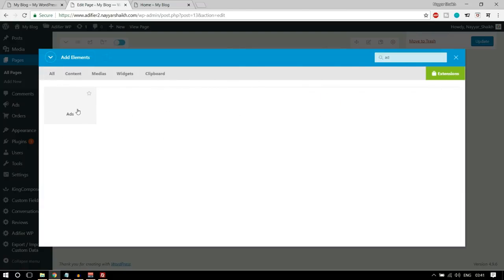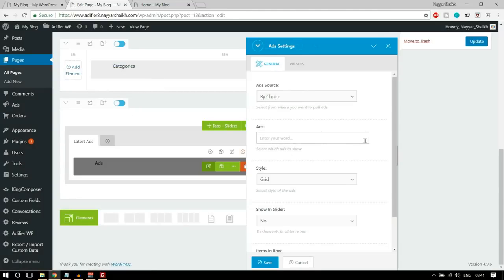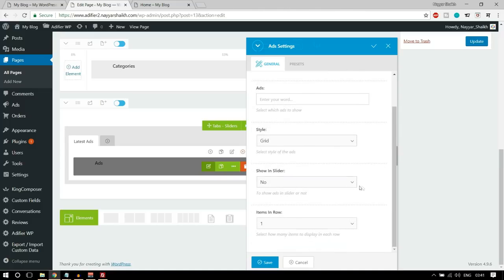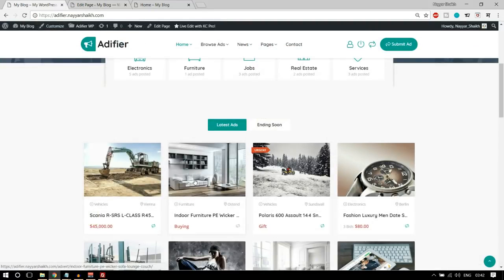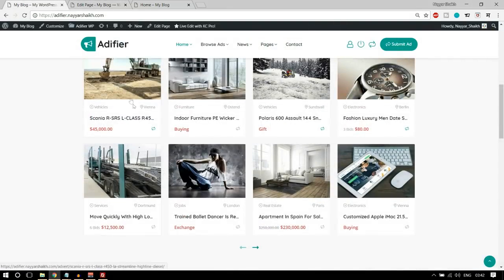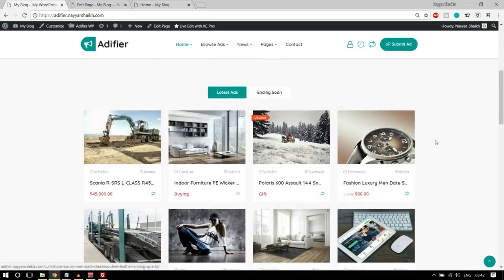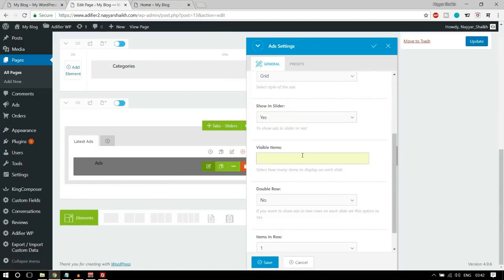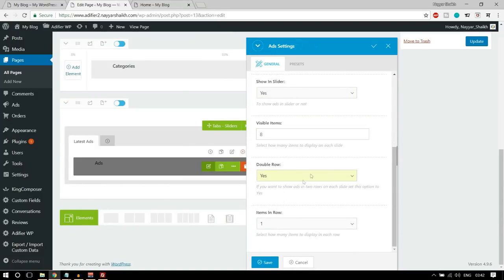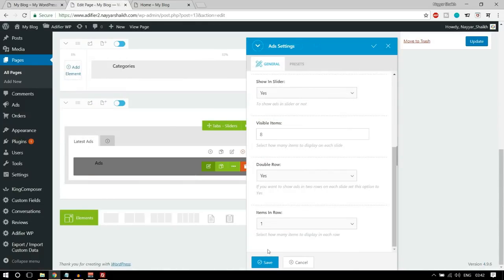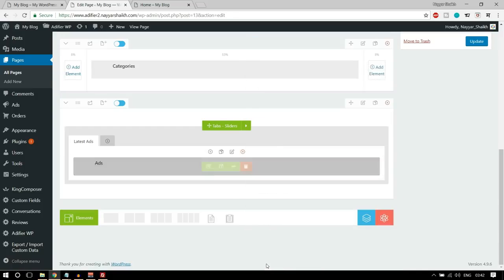And in this we have to add elements and we have to add ads. Okay, select this element ads and select it. Now which ad do you want to add and what should be the style? So style should be grid, which is fine, and we have to show in slider and visible item. If you see 1 2 3 4. Okay, and we have one more column, we have 2 more rows. So one row contains 4 and the other row contains 4, so total 8. Okay, so we want to show 8 items, and we do want double row because as you can see we have 2 rows over here, and item in row 1, which is fine. Okay, so click on save.